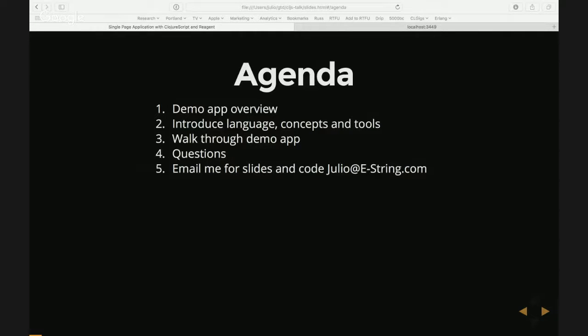Okay. Then we'll walk through the actual code of the demo app, and then we'll have some time at the end for questions and stuff. And I don't have the slides or the code available anywhere, but you can email me at julio@eastern.com, and I will send you a copy of them when they're available.